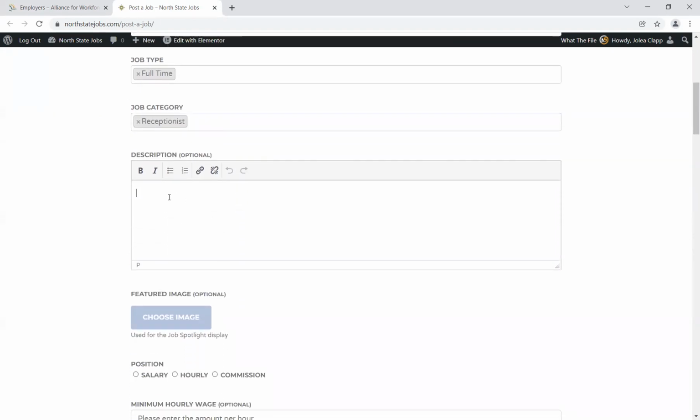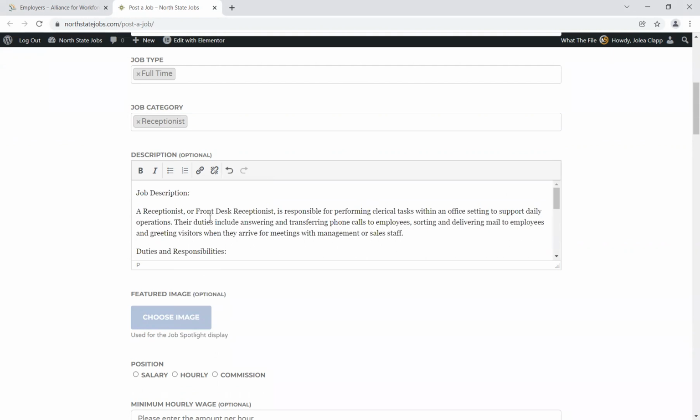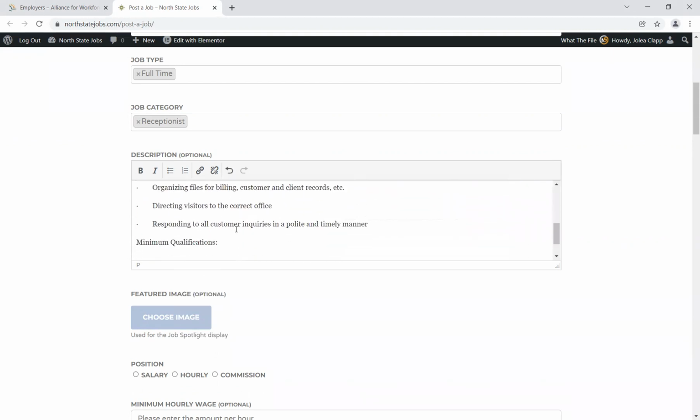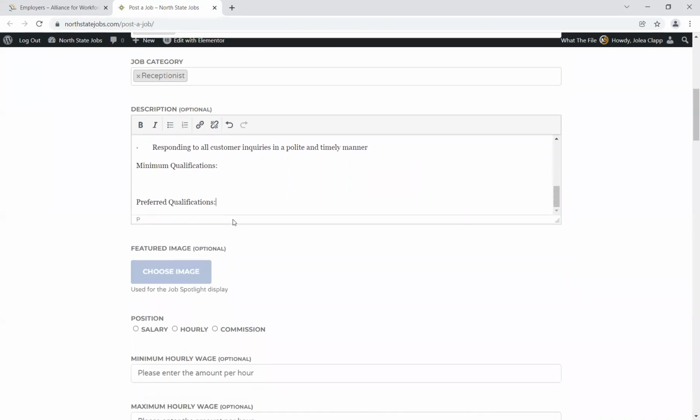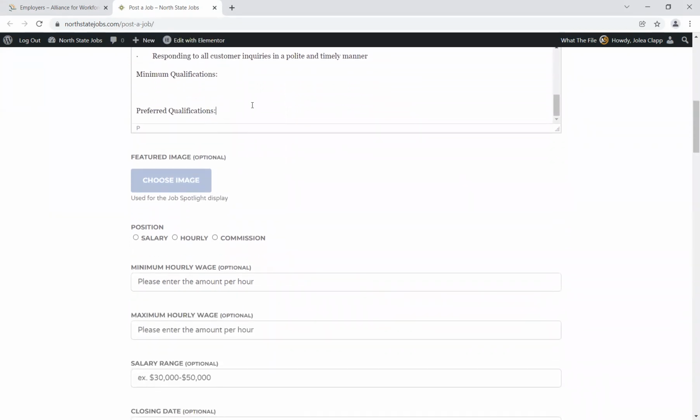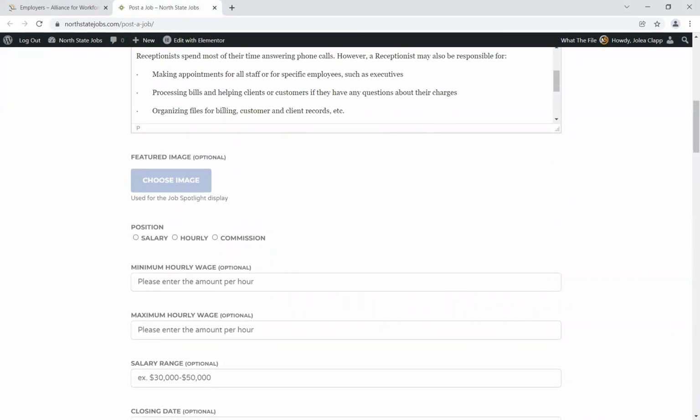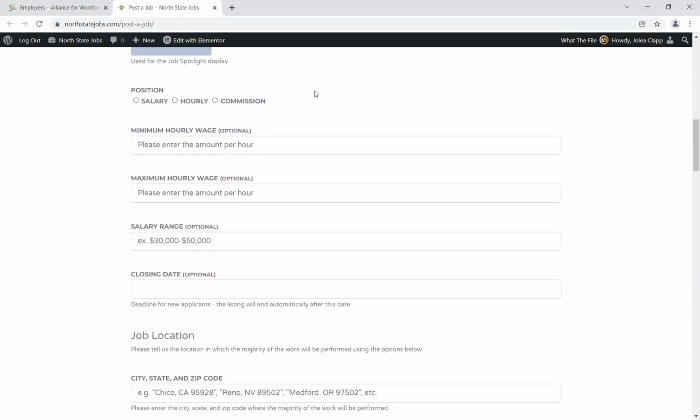In the description box, you're going to put everything that you want the job seeker to know about your job. So for today's purposes, I have put it in here so that I could copy and paste. So what I've included in mine is the job description, what the duties and responsibilities are, what the minimum qualifications are, and what the preferred qualifications are. Just put those in that box.